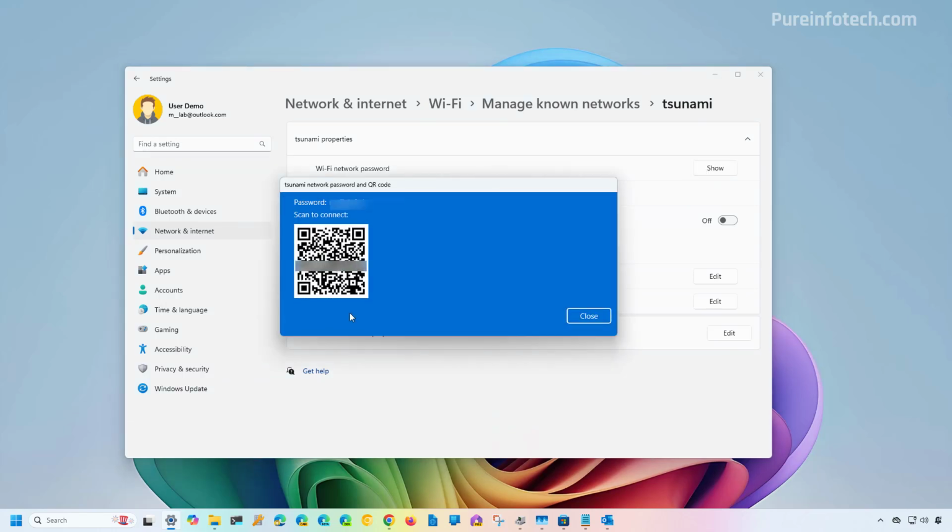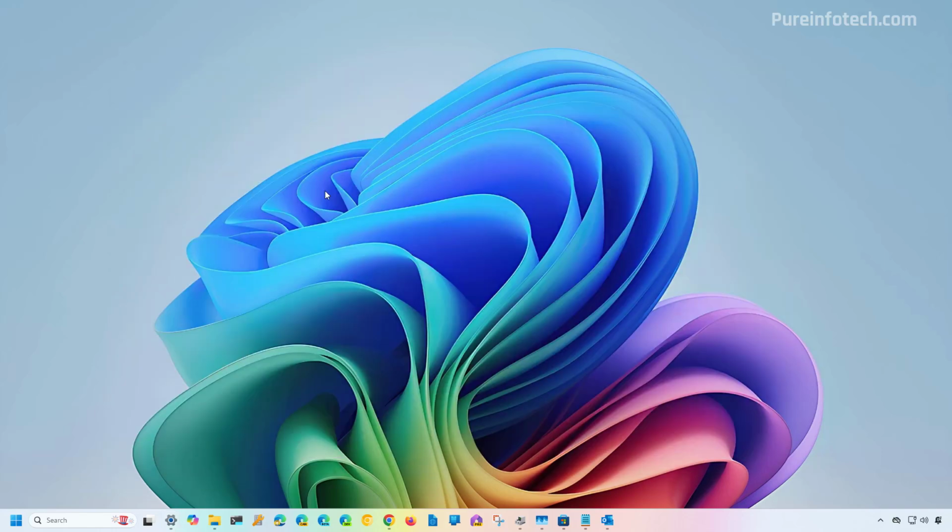Now, open the camera app on your iPhone or Android phone and scan this QR code, and you will see a link on the camera that you can click, and that will automatically sign in that device to the wireless connection. Remember that you can also use a Windows device using the Windows 11 camera app. And that's it. That's how easy it is now to share your wireless credentials with other devices or other people.